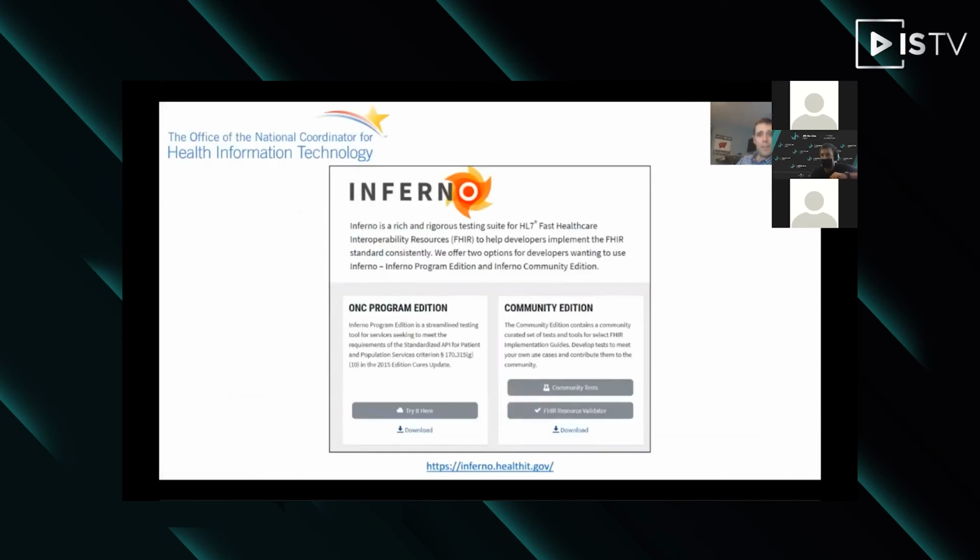So along with capability statements, it's important to have conformance testing. And so in the US, we're fortunate to have, as part of the regulation, a few different testing tools available. One of them is the Inferno platform provided by the MITRE Corporation with funding from our government. It has 2 editions. One is the ONC program edition, and that's the edition that any system seeking certification will use. They can try it directly online. It will test their implementation of SMART on FHIR, the OAuth authentication piece, and also will test the content profiles.